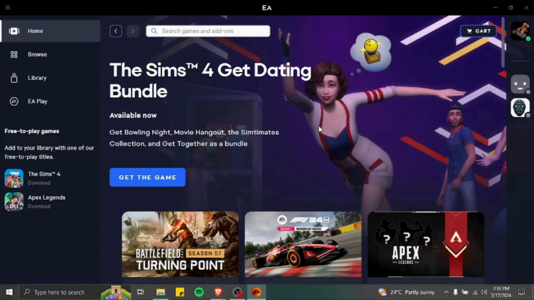Here you can see my profile option. Just click on it. From here, click on edit profile. As you can see, you can change your name over here. Now just type in your new name and click on done.